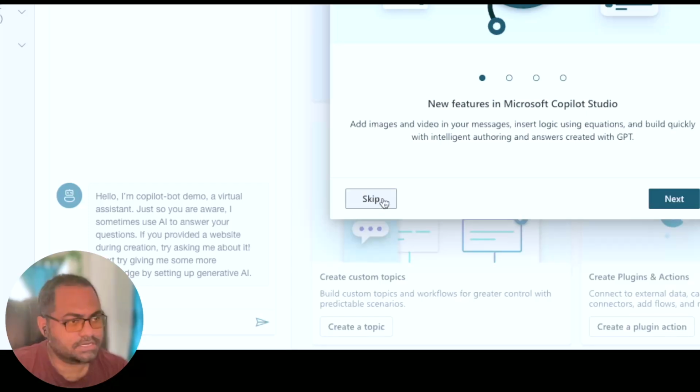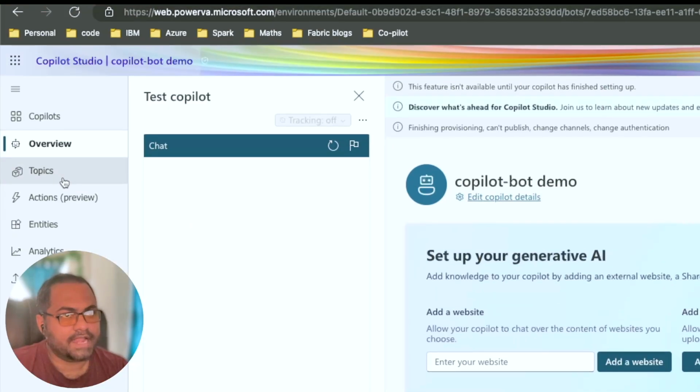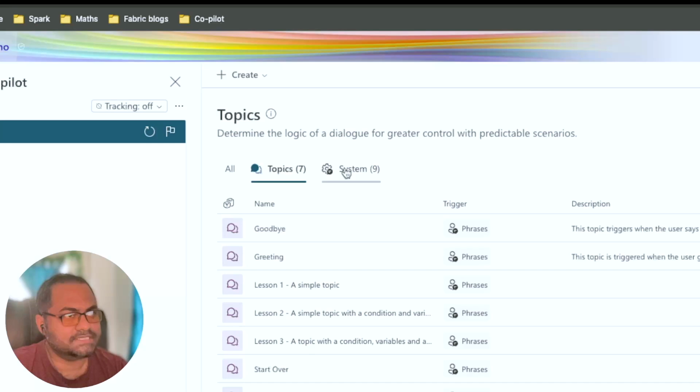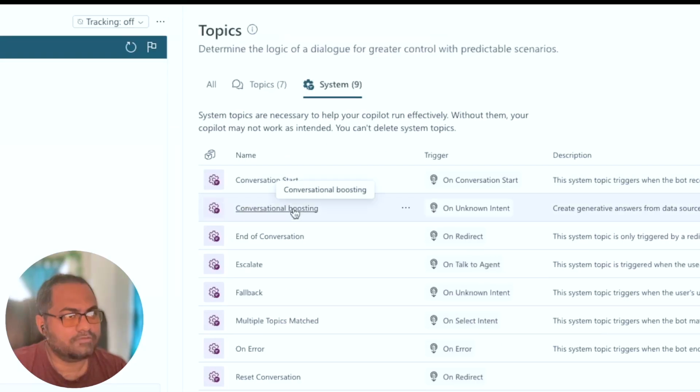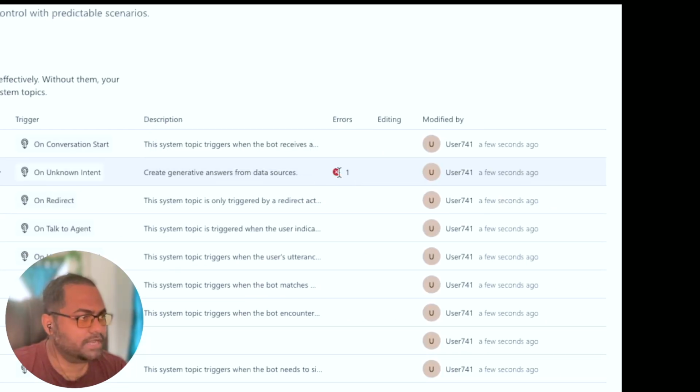But now let me test the deployment that we created. Once we have deployed, if I go into my topics, we will be seeing that there is one conversational boosting. This is the generative answer from create generative answers from data source, and this is the main feature that we want to use. And there is already an error. Let me just go and see what is the error that we have got.